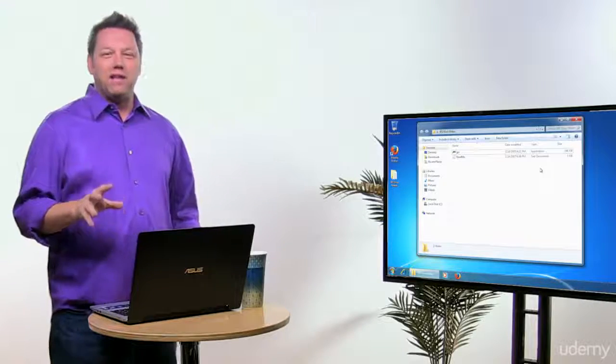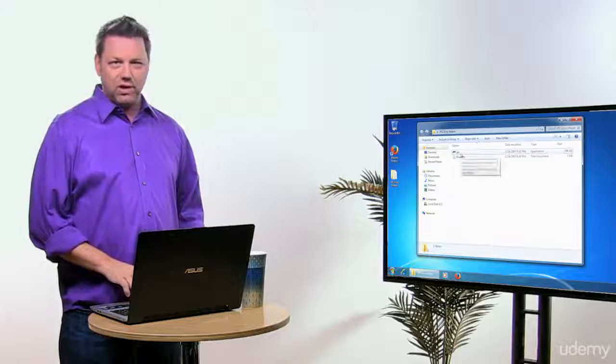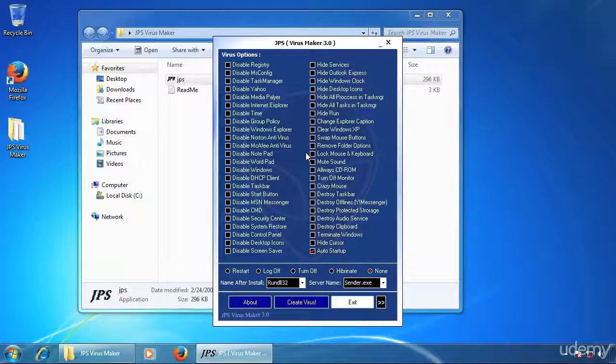Another interesting application that can be used to create viruses is JPS Virus Maker. So let's go and launch this application. Now you can see it's pretty basic, unlike Delmi, but it has a good amount of features. It's pretty easy to disable registry, CMD, let's say. So let's look at this a little bit.